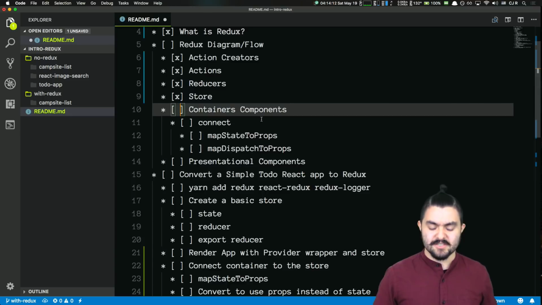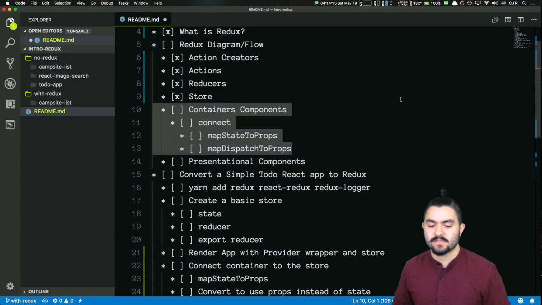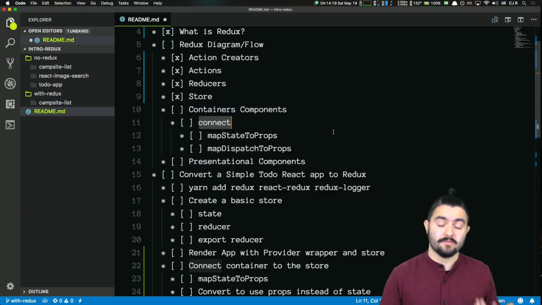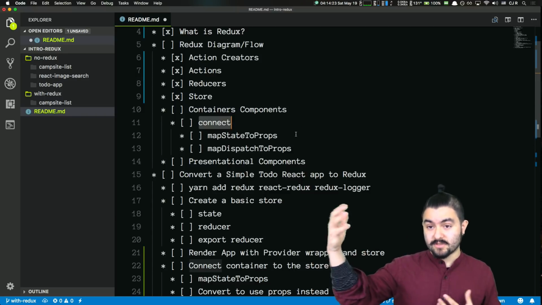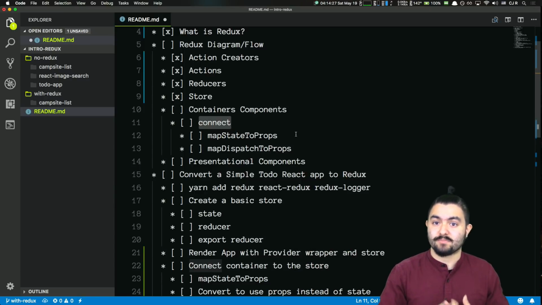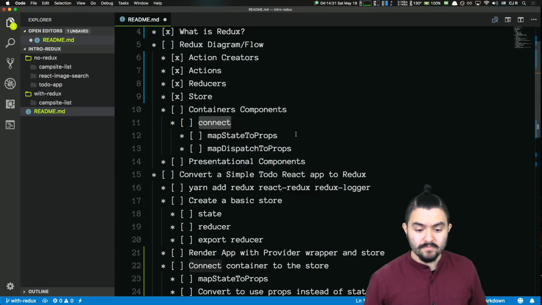And just to spend a second on this idea of container components. There is this built-in method in Redux called connect, or it's actually in React Redux. And what it allows you to do is take a state and actions from the store and pull them into your component as props, so that you can actually use the store, the single source of truth.